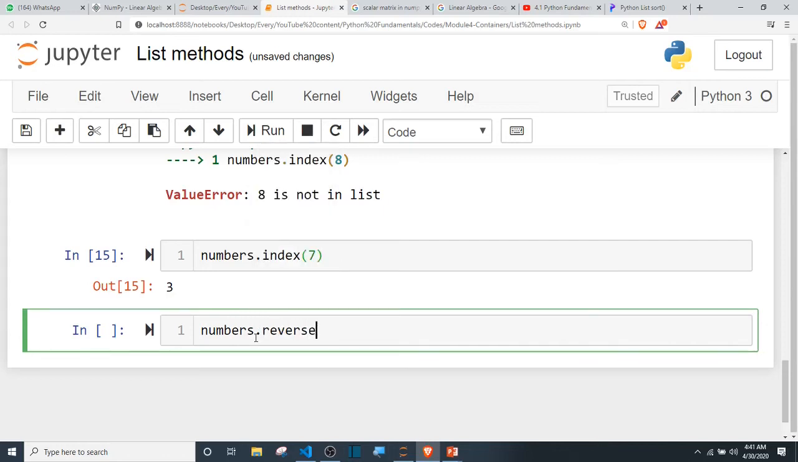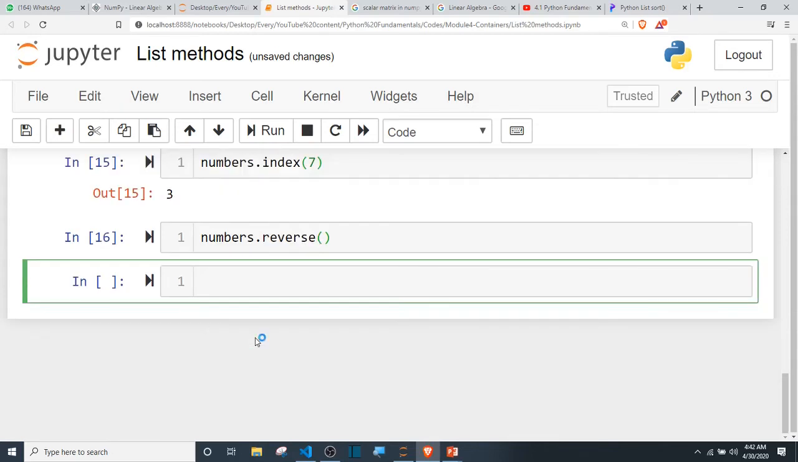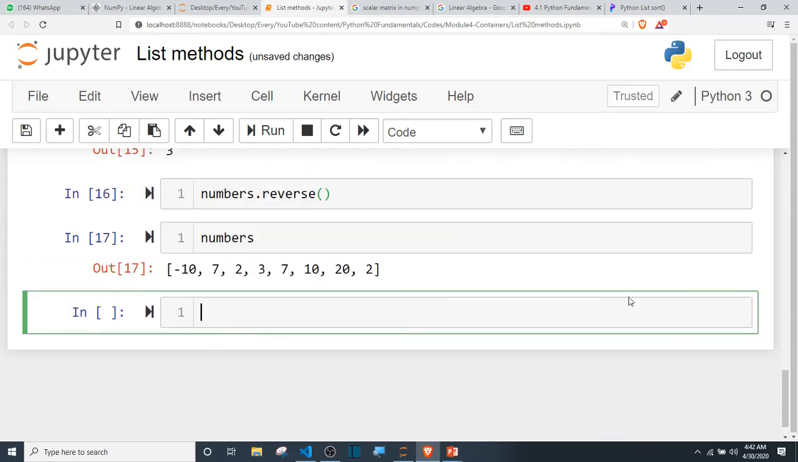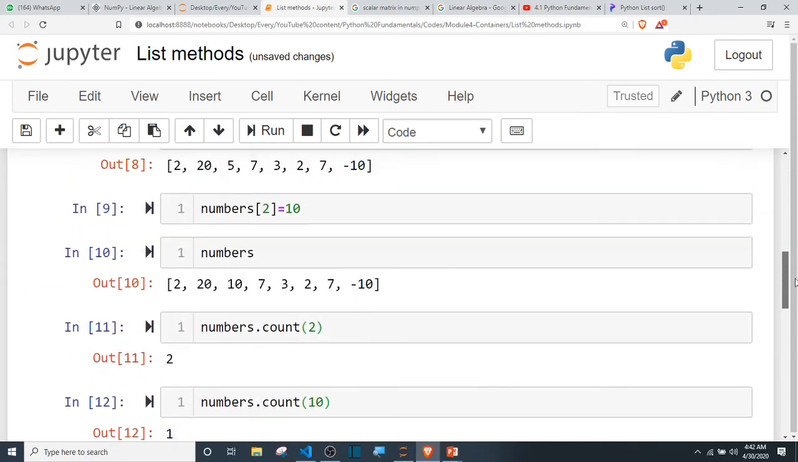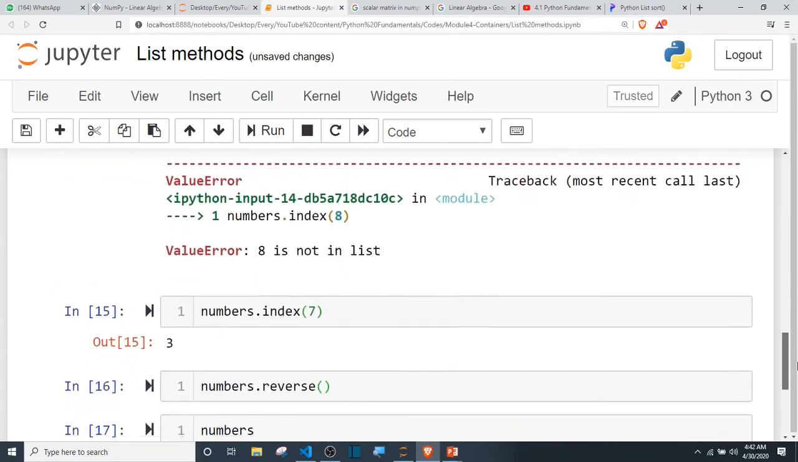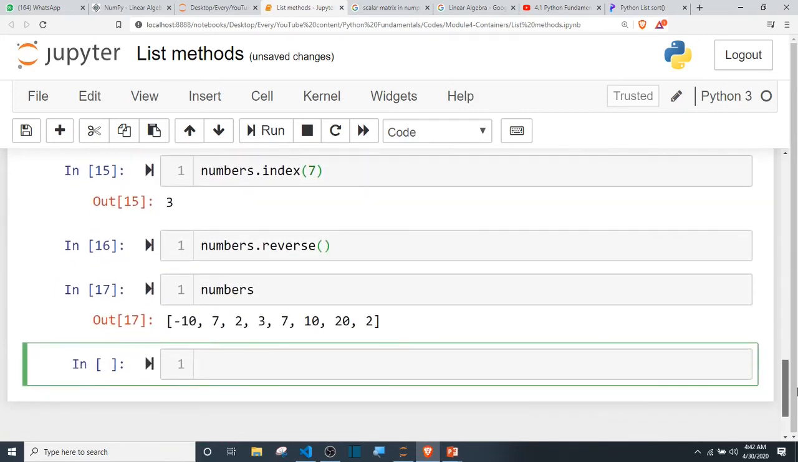So what reverse does is it will pick a particular list and then reverse it. As simple as that. Okay, so it's also a mutator. So if I say numbers.reverse and let's check what we have in numbers, you see that it has been reversed, because initially what we had, -10 was the last item, but now we have -10 as the first item. Okay, so it has reversed the list already.